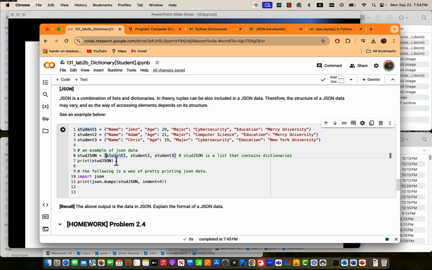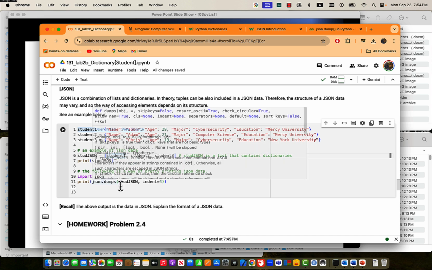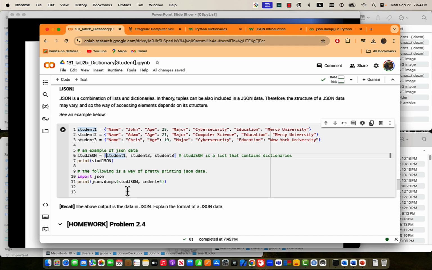So we first print the JSON data as is. And then if we want to, we can print it pretty, which is pretty printing, using the json.dumps function. This function takes the JSON variable, indentation equals 4. See what happens.